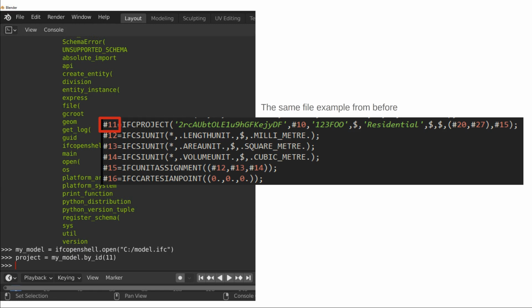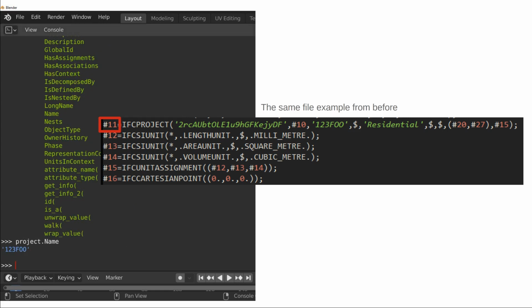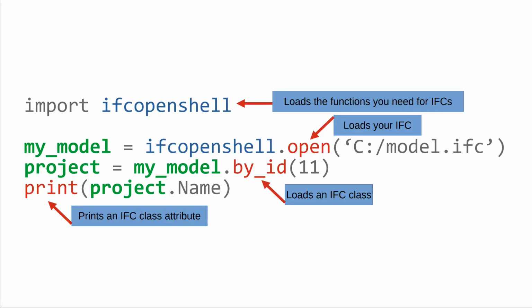So if we type out project and autocomplete on it, you can find all the attributes. And if you type the name of an attribute and press enter, you can view the attribute. So here's the full script just to get the project name. It's 4 lines of code. Now, I've experienced that about half of the BIM models that I come across actually get their project names wrong or inconsistent. So with 4 lines of code, you can start to automate a project name check.